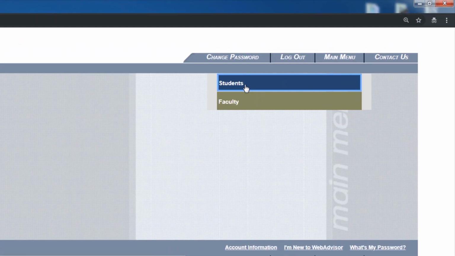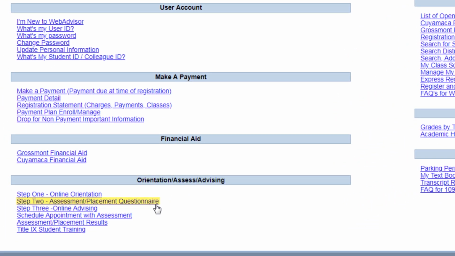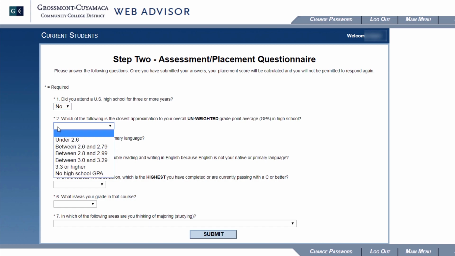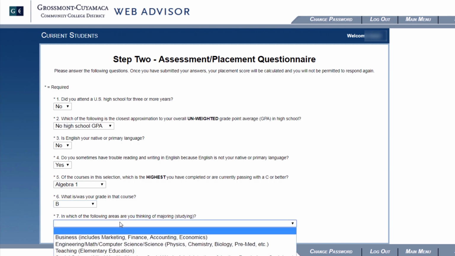Click on the Student menu. Under the Orientation Assess Advising tab, click on the Step 2 Assessment / Placement Questionnaire. Once you are on this page, read carefully through the questions and select the most accurate and applicable answers. Remember, you can only submit the questionnaire once, so I recommend you double-check your answers before clicking Submit.